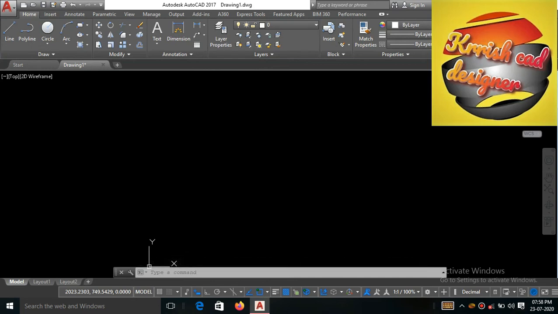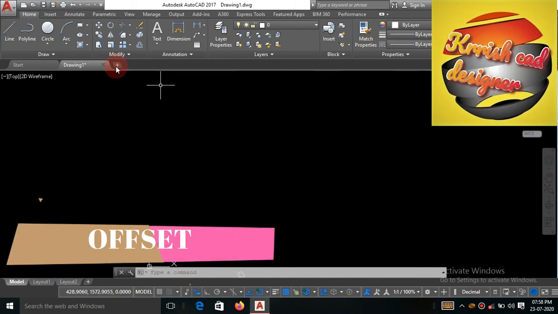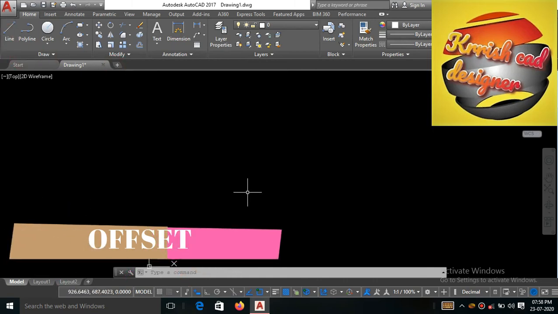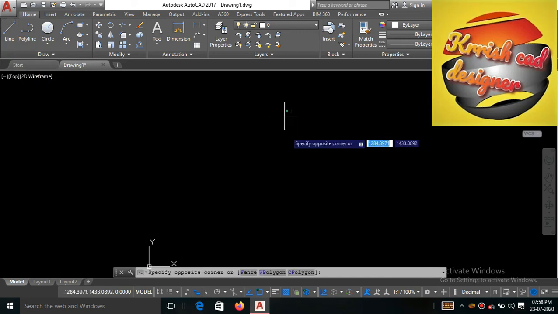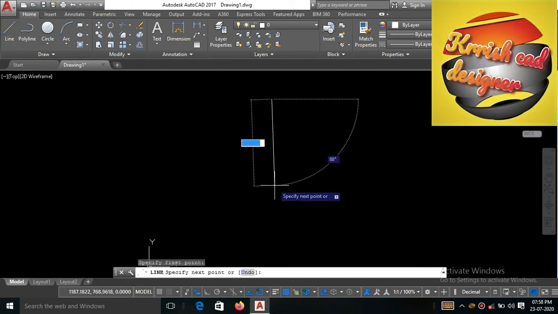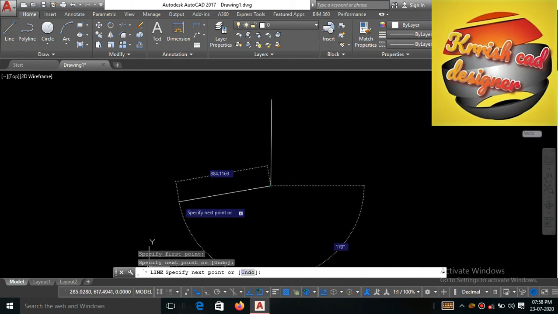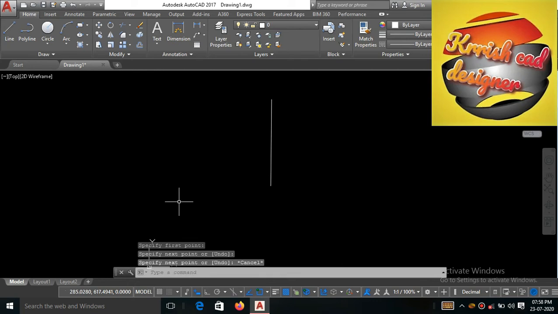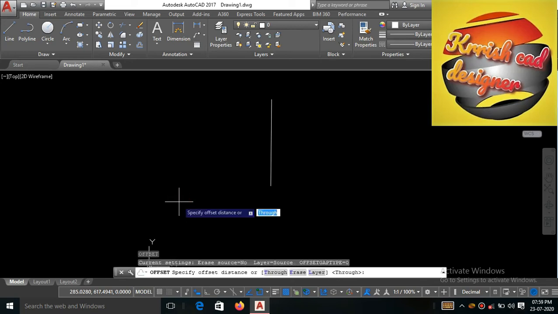Now we can go to our next one, which is the offset. It is a very useful command in AutoCAD. First we need to take a line. The shortcut key of the offset command is O enter. By this command we can offset an object at a specified distance or through a point.